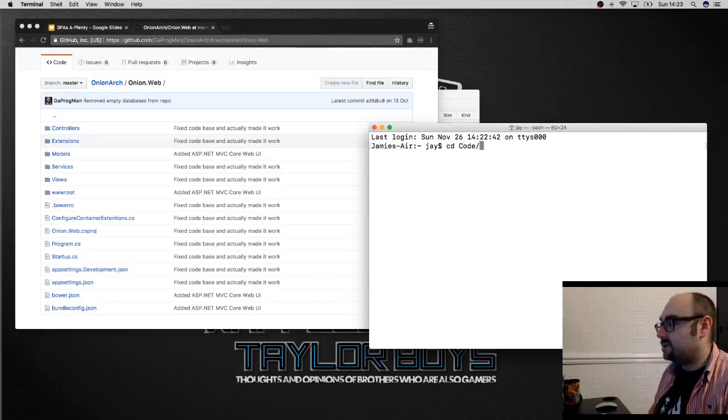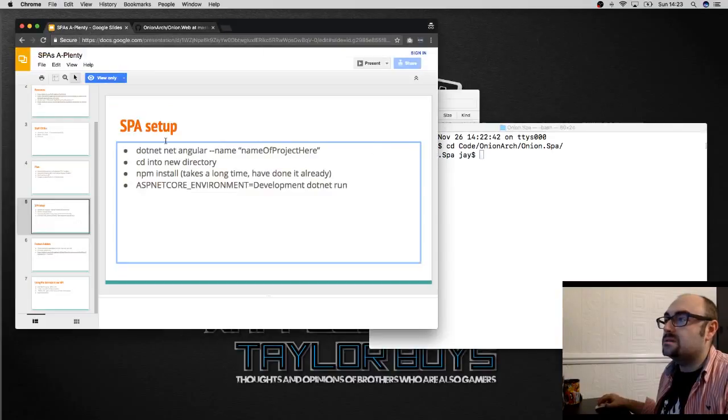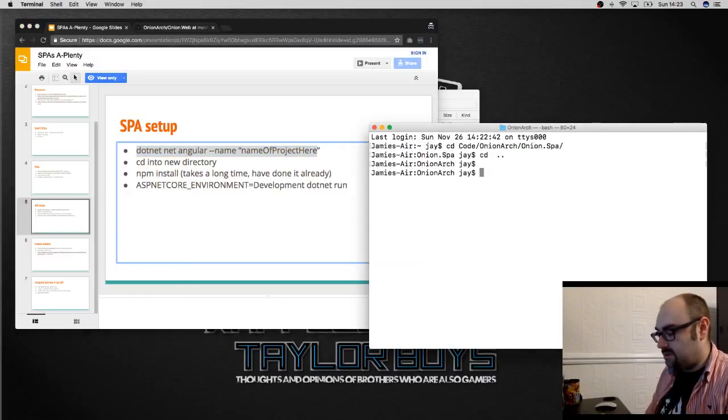CD code, onion arch, onion.spar. Yeah, there we go. Right, okay, so the commands that I ran, so we could see them again. So we did dotnet new angular. So if I go back, I would have done dotnet new angular, --name, and then I would have done onion.spar. Yep, that's what.